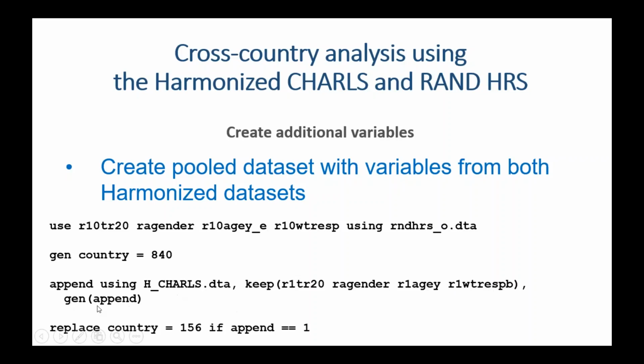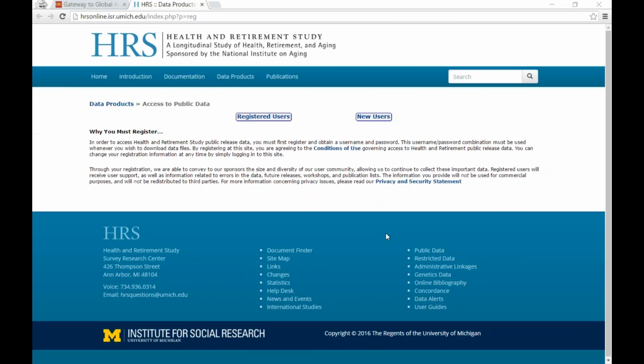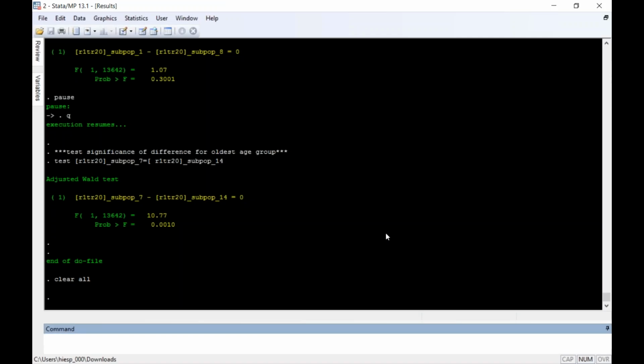The other thing we're going to do is generate an append variable. This append variable will tell you whether the observations that got pulled in were from this recently appended data set or were already in the data set. So we can use that to identify all of our CHARLS observations. Using this append variable, we can say replace country equal to 156, if append is equal to 1. 156 is the ISO code for China. So let's jump into Stata, and we'll actually do that.